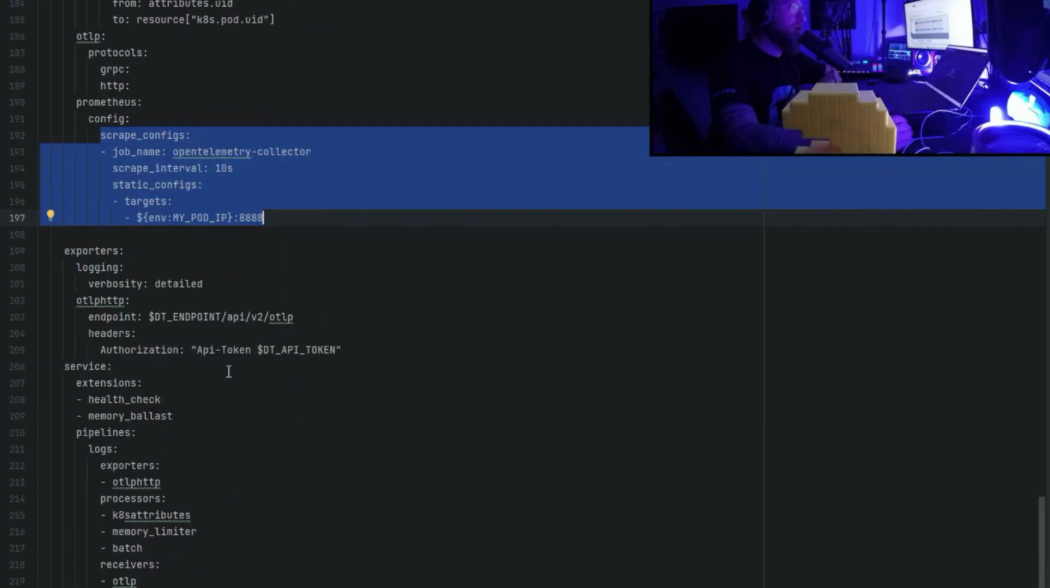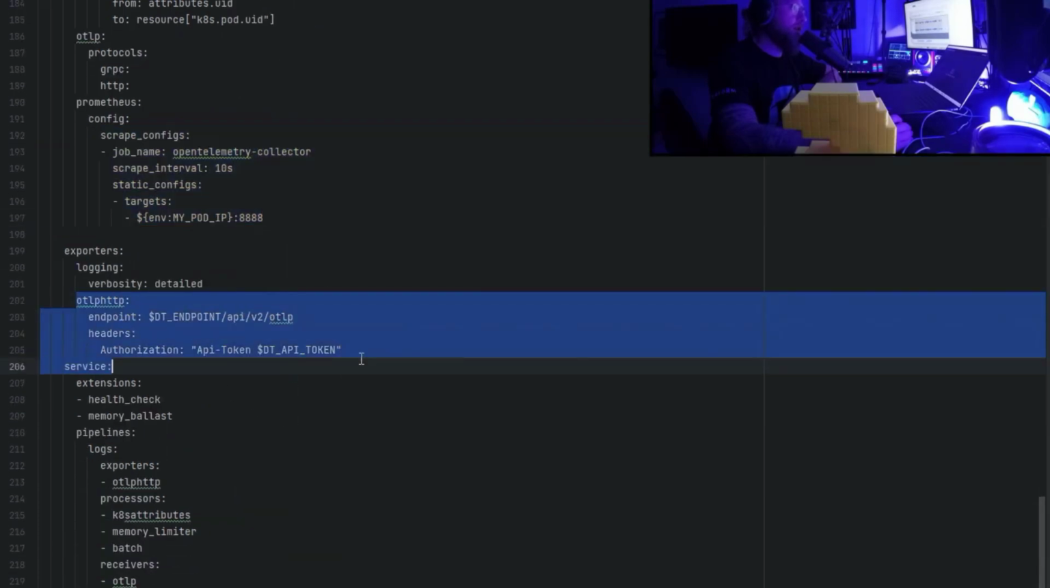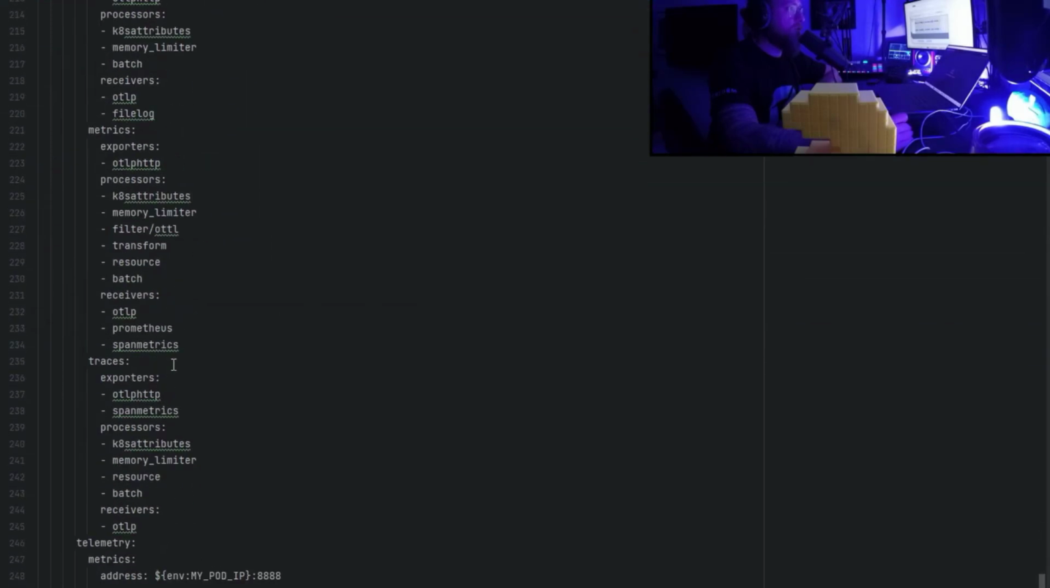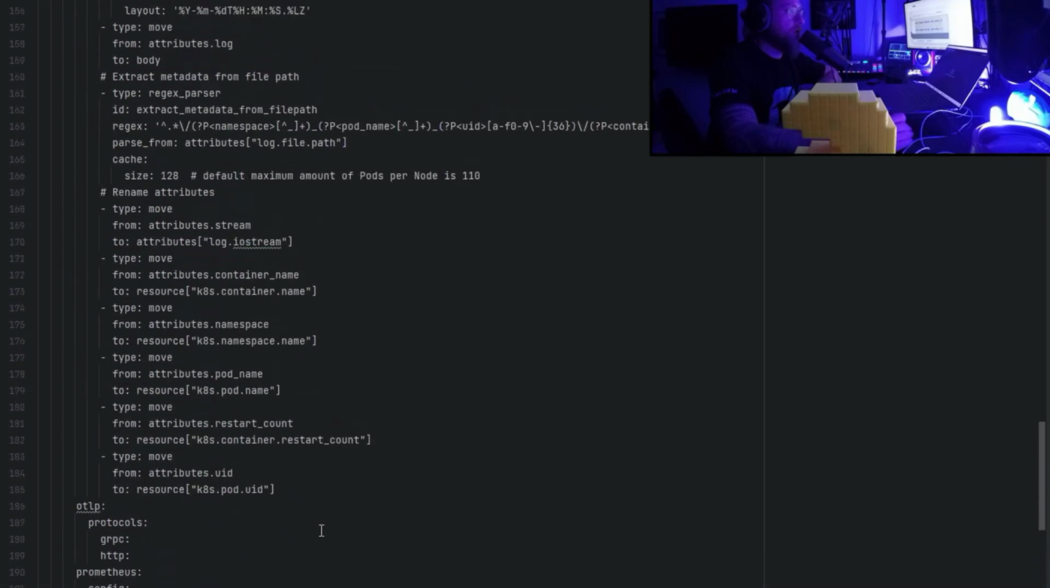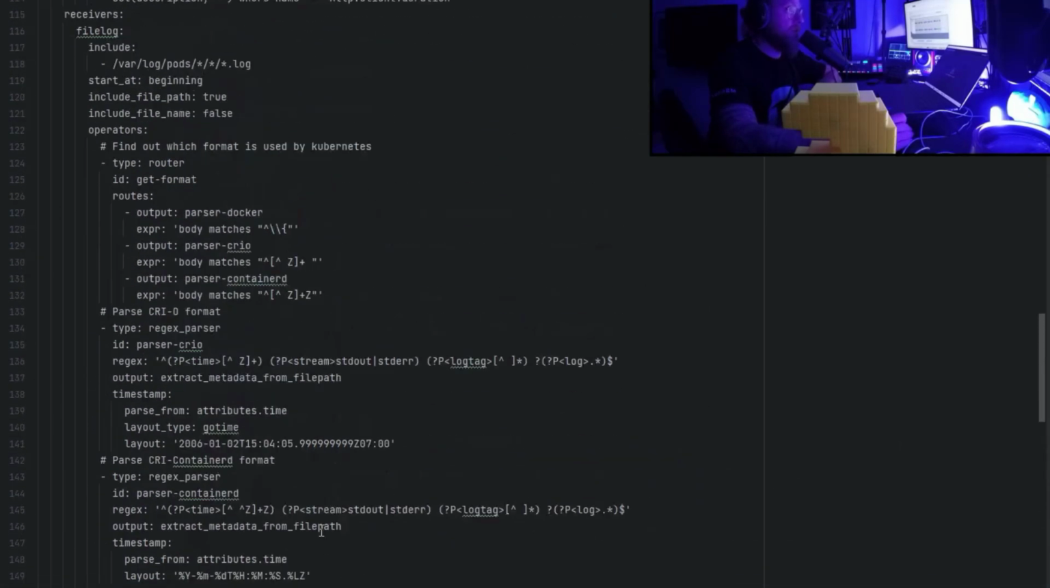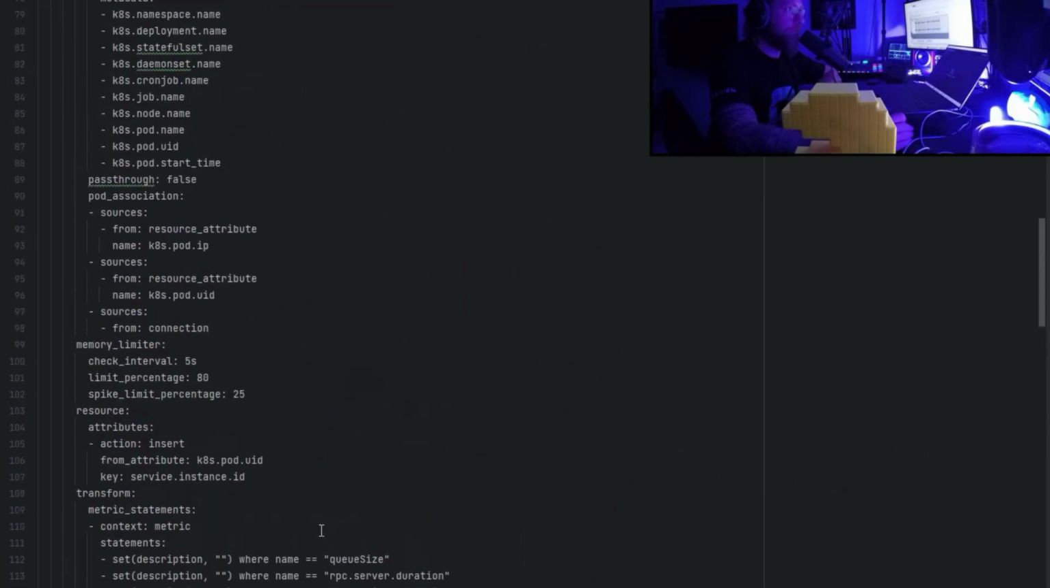And by the way, in here, of course, we're exporting it back to Dynatrace through the hotel HTTP. And if you look at the bottom, it's the telemetry. We have enabled the address for the telemetry with the pod IP to let the collector scrape its own metrics.